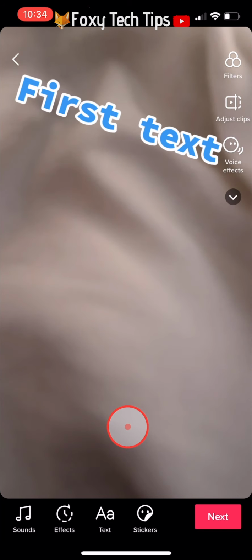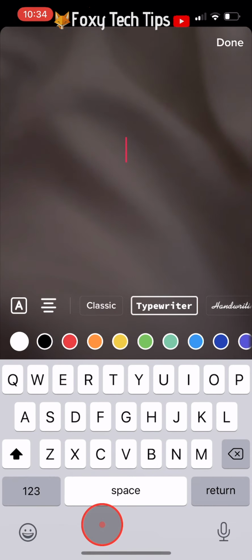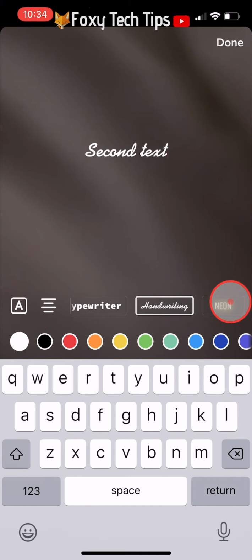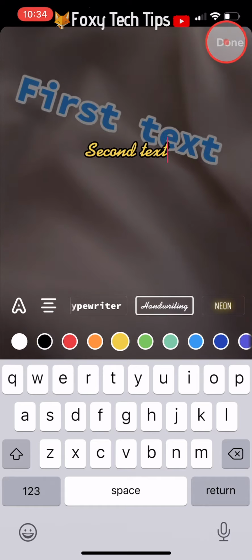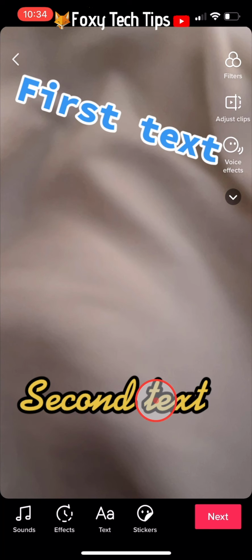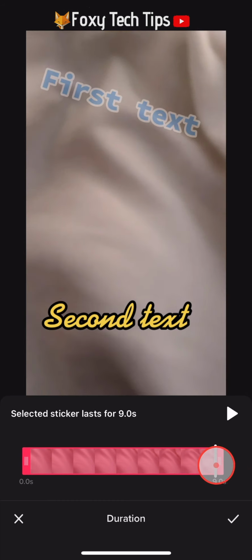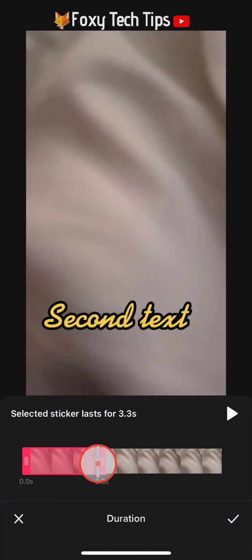If you would like to add more text, you can tap on the AA text button again and add more text. Edit it to your liking and then tap Done in the top right corner. You can now choose to have that text appear at a different time in the video by tapping on the text and then tapping Set Duration, and doing the same as before, dragging the edges of the red bar to where you would like your text to appear, and then tapping the tick when you are done.